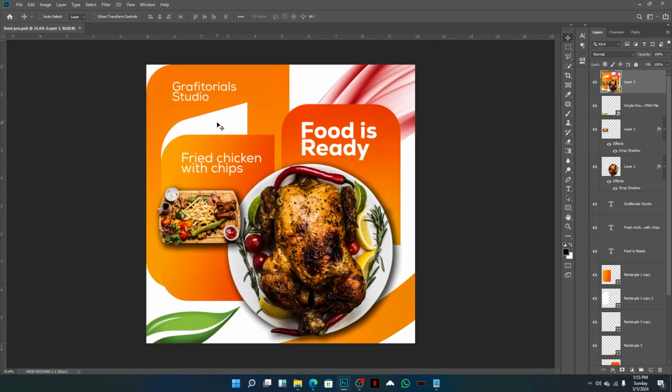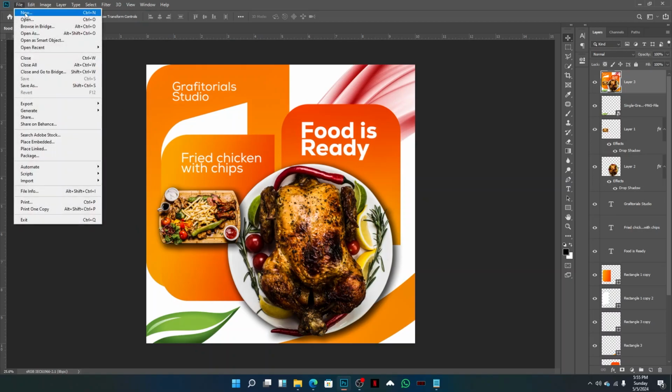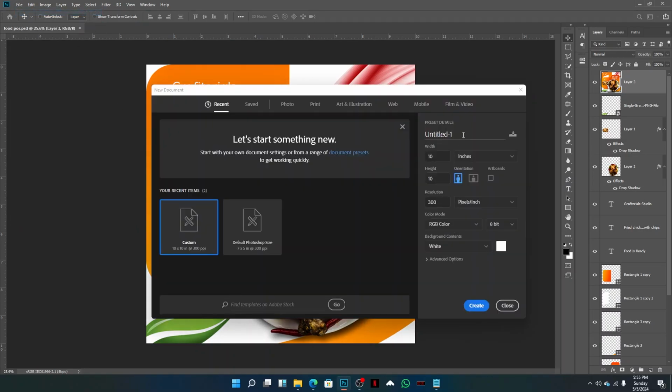Okay. So the first thing you're going to do is to create a new workspace. To do so, go to File, New. I will be using 10 by 10 inches. Let's name this food poster. Okay, hit create.